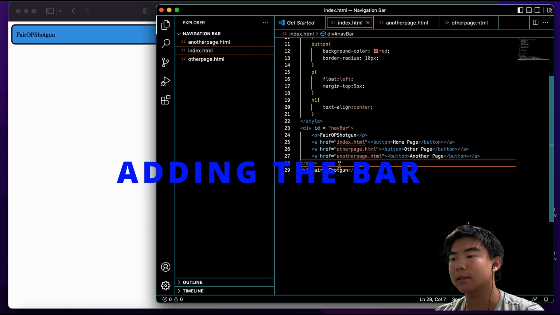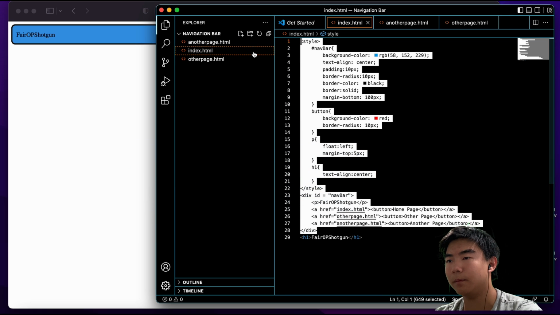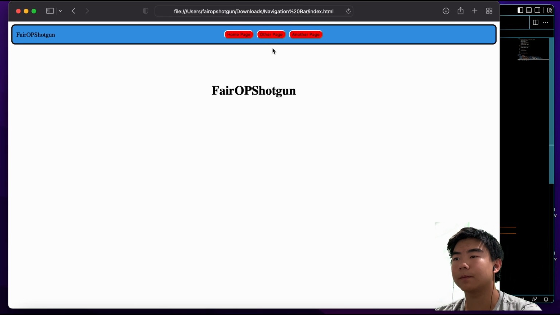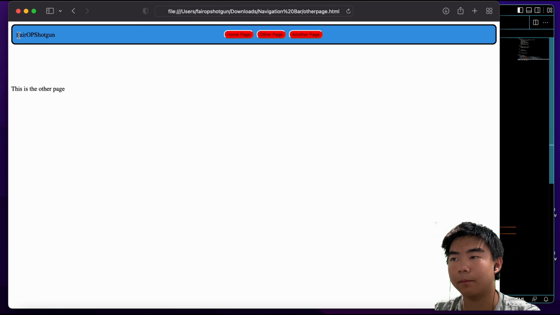Now that we have our navigation bar done, all we have to do to add it to our other pages is copy this entire navigation bar code, paste it into this website, paste it in this website, reload this index.html page, and if we click other page, you can see that it keeps the navigation bar, shows this is other page, go to another page, this is another page, we can go back to the other page, and back to the home page.